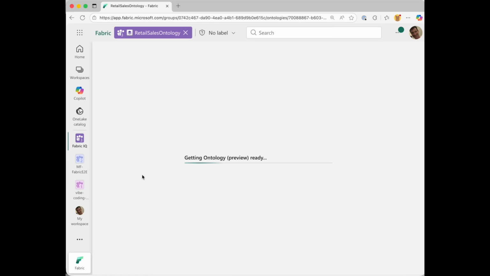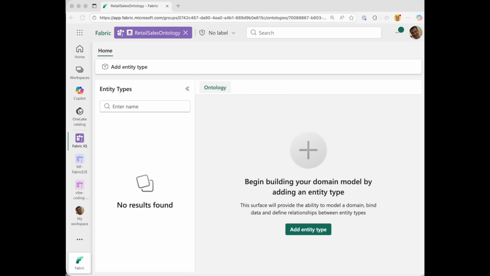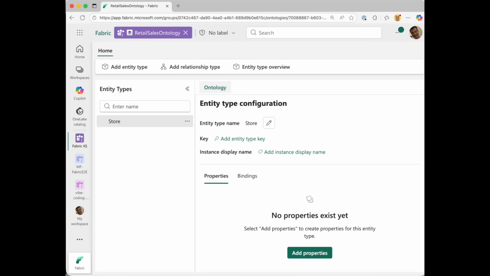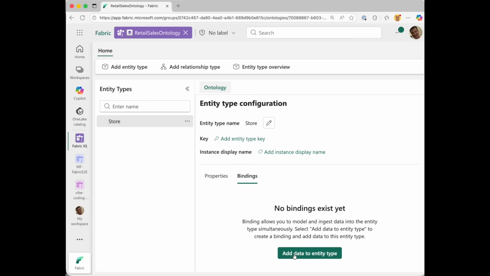When you remember, first we plan, so we define our entities, and next thing is that we attach the metadata to this existing ontology. So here we go, and we can add an entity type. Name this entity type. It's like store, and now we can add that. And add properties or add bindings. These are our two options. So in this case, we will go to add bindings, and then there we go, and add the data to the entity type.